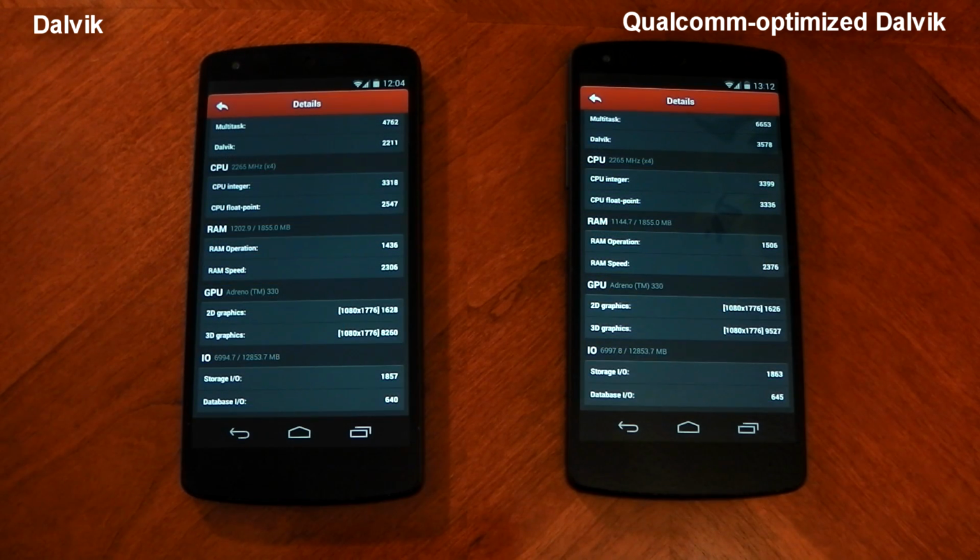You can see the individual scores right here. So you'll notice the increased scores in multitask, Dalvik and CPU floating point, which is actually kind of interesting. It's not like I/O scores which can be easily manipulated. I also noticed a difference in the 3D graphics score on the Qualcomm optimized Dalvik, but this could just be a normal variation in benchmarks. That easily happens. Sometimes I score 9,000 on Dalvik. This time I only scored around 8,000, so that could just be a normal variable. Nonetheless, it is interesting to see because Antutu is more accurate than something like Quadrant, and the optimized Dalvik is definitely scoring quite a bit higher than the Dalvik test here.